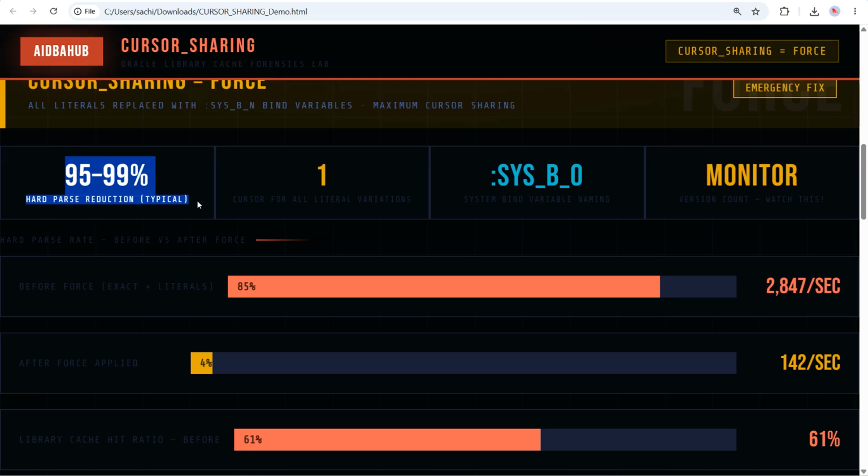So 95 to 99% hard parse reduction is typical. It will eliminate hard parses and use one cursor for all literal value variations, with system bind variable naming. And monitor version count, watch this space. For version count, we need to watch how many bind variable cursors are opened. Hard parse rate, before versus after.